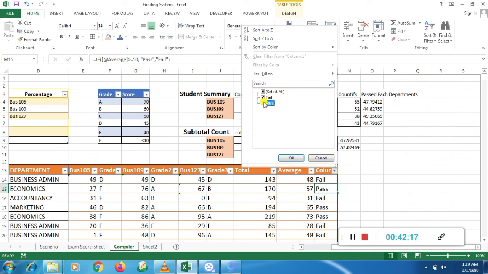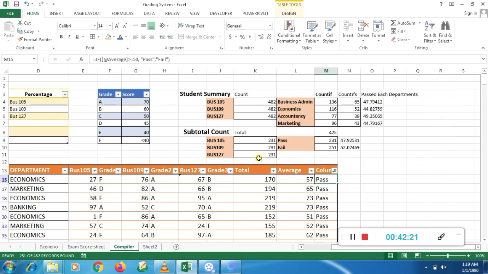Let's filter only the people who passed. Let's remove the failed ones. You see, we have 231 persons that passed in all departments. Only 231 persons passed. Okay, look at it, it's fine. Very perfect. So thank you guys for joining me to complete this video.